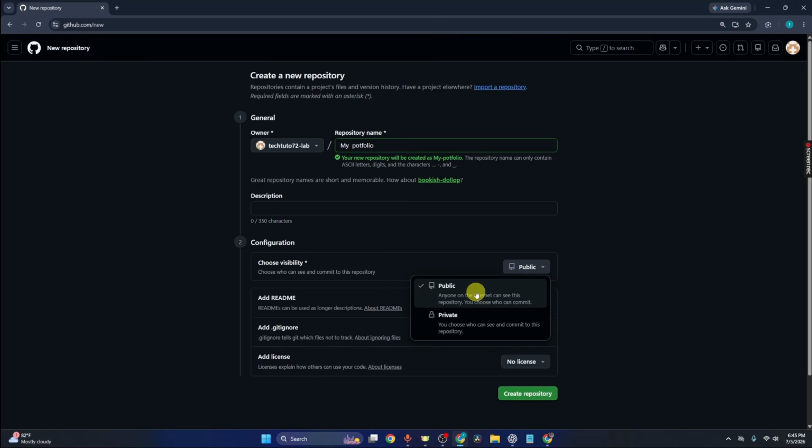A public repository can be viewed by anyone on GitHub. This is the best option if you're creating open source projects, following tutorials, or building a portfolio to showcase your work. A private repository, on the other hand, can only be accessed by you and anyone you specifically invite. This is useful if you are working on something personal and don't want others to see the code yet. So I'm just gonna go ahead and go with public, and you can leave every option at default for now and choose to create the repository.